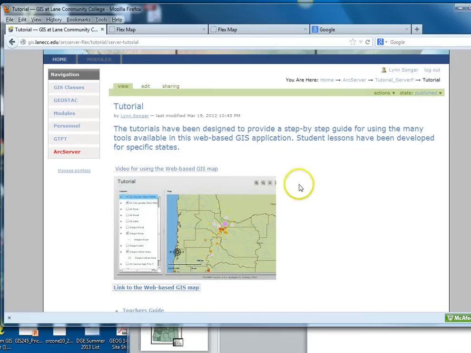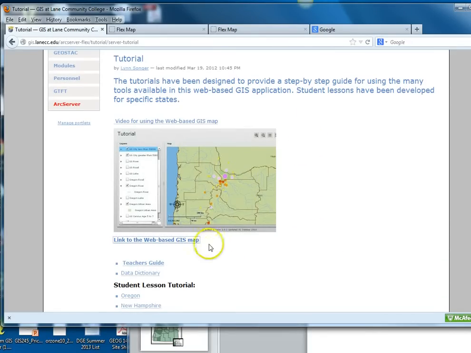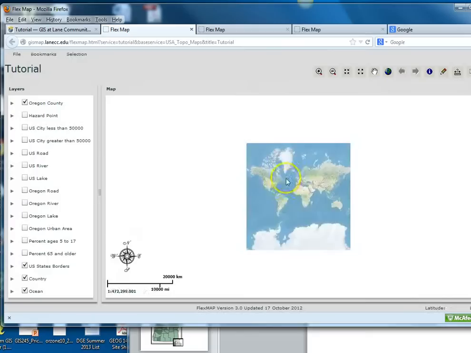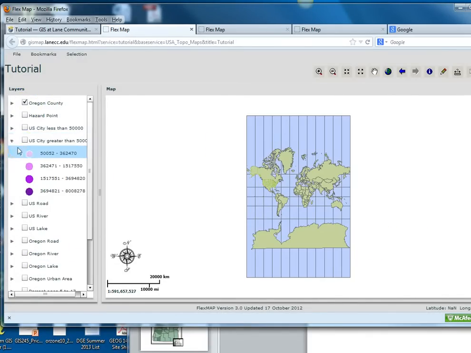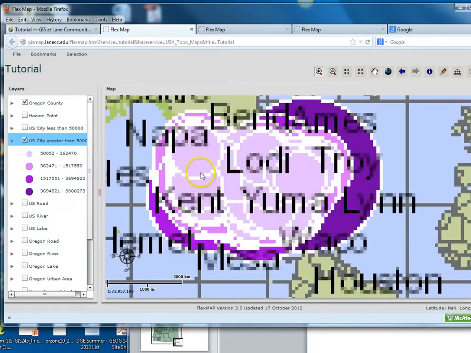Okay, so here's the application, the tutorial that you're going to work through, and I'm going to click on the link to the map, and what you see are data layers on the left. I can expand this data layer and turn on the map, or turn on the layer. I can zoom in.